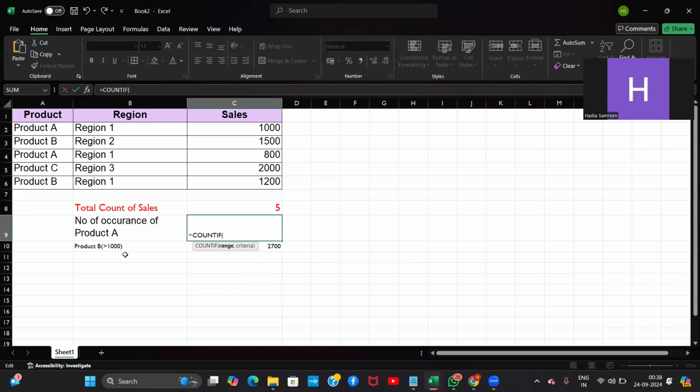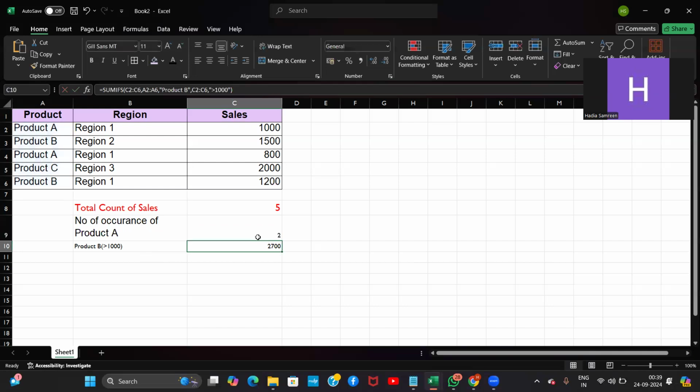So where is the product column? This. So I'm going to select this as our range. Comma. What is the condition? Product A. In this column, how many times is product A coming? I closed it. What did we do? I selected the range and its condition. Which condition? Product A. Range, product. So how many times is product A coming? Product A, 2 times. So it returned the value 2.